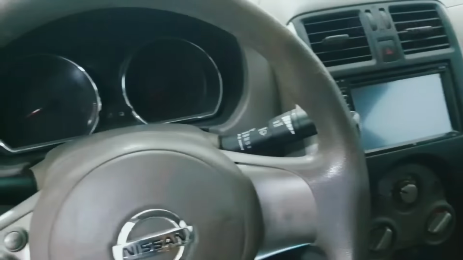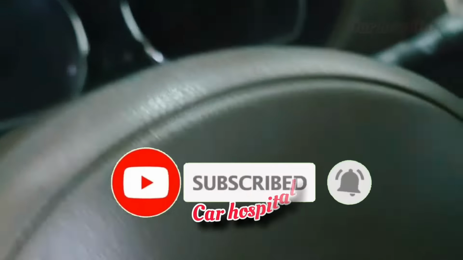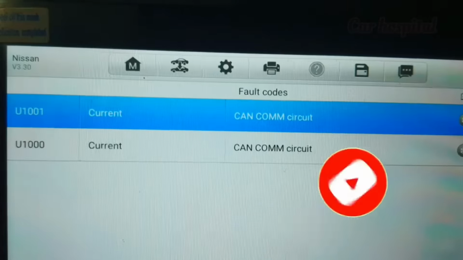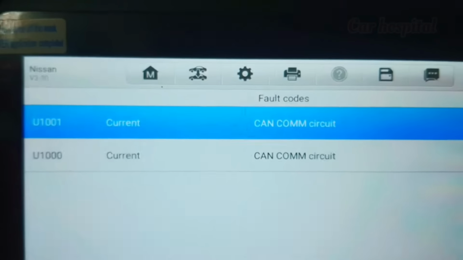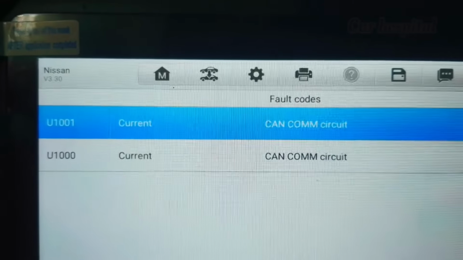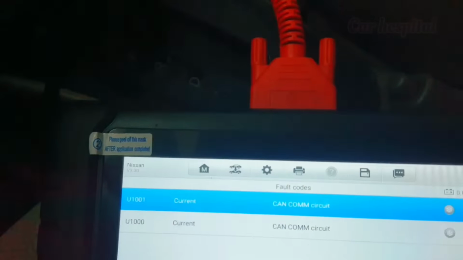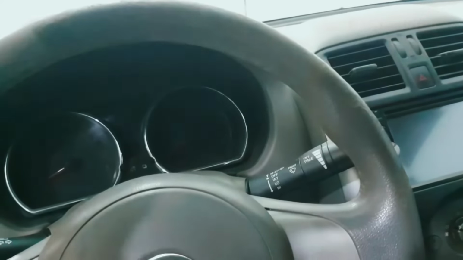Today I have one Nissan Sunny, 2015 model, and this car has a problem. You can see U1001 CAN communication circuit and U1000 CAN communication circuit. So this is the problem, and when this came, there is one body control.